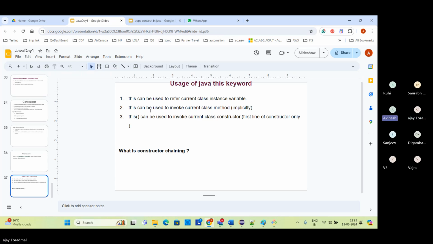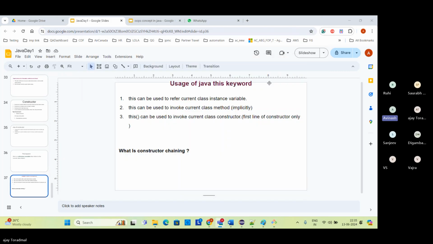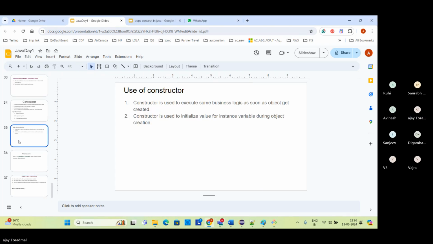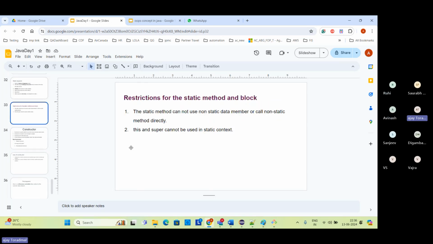Hi Ajay, Avinash here. Can we invoke the static method by using this keyword? No. If you remember, when we were learning about static, I told you that this and super should not be used in a static context. So very good point. Using this, you cannot call the static method.